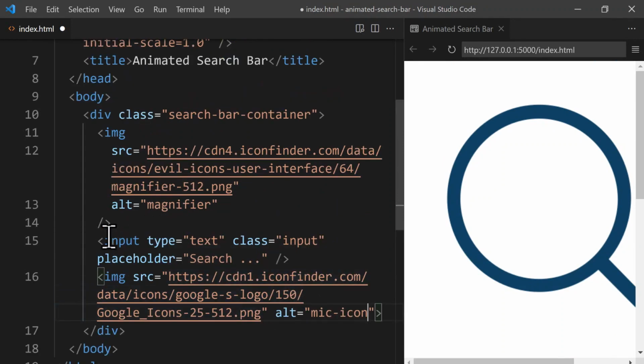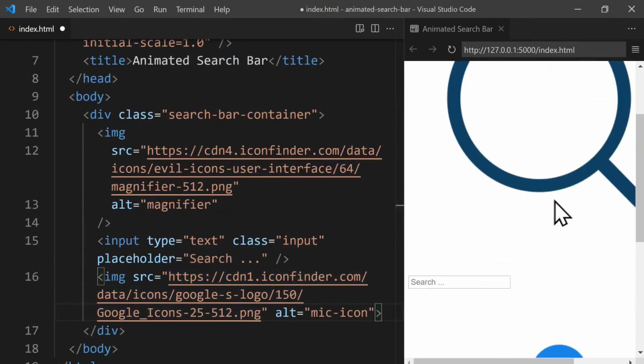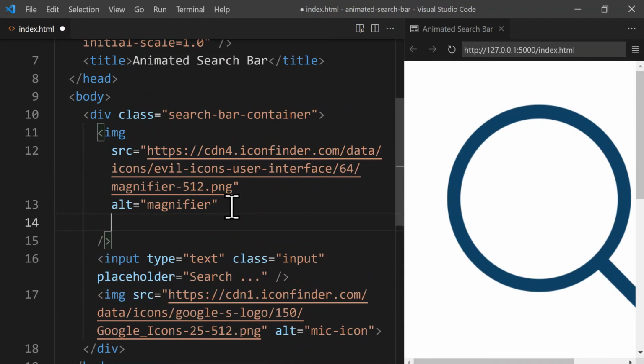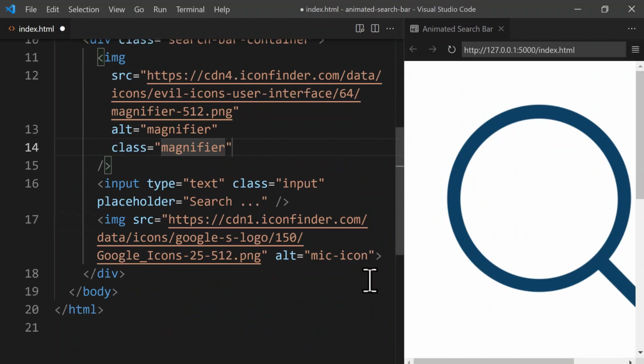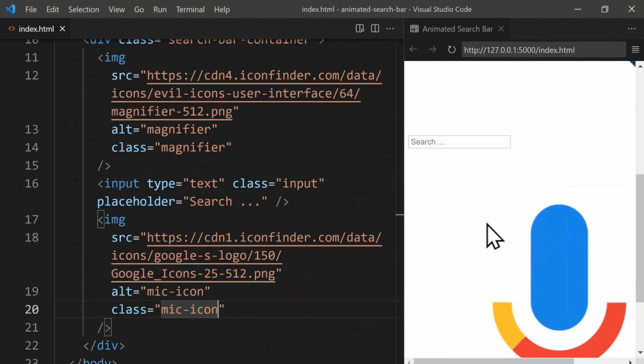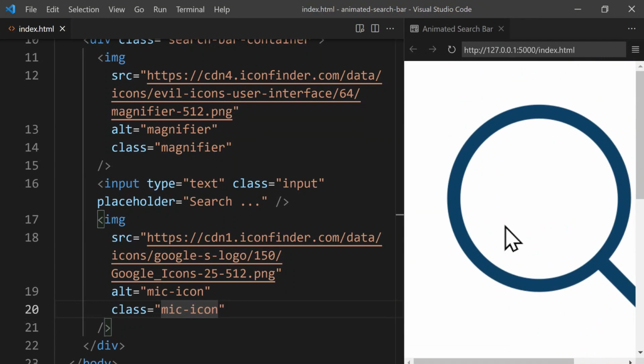Let's add some class to the images as well, so we can target them later, or we can do the styling. So we just say class. The first image we just call magnifier, and for the last one, we add a class of mic icon. All right. That was it for the HTML part of the project. In the next section, we're going to start styling our project using CSS. So see you in the next section.